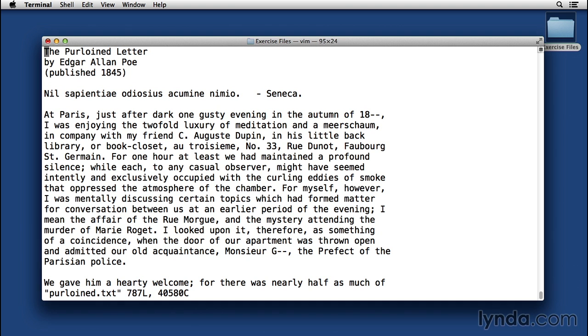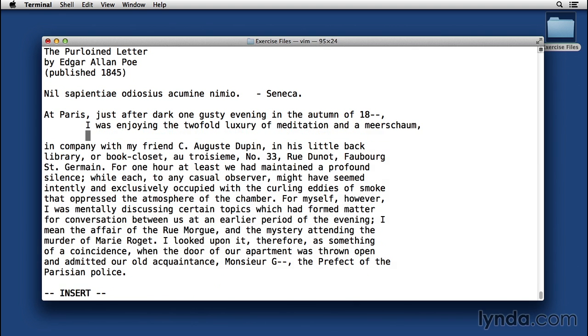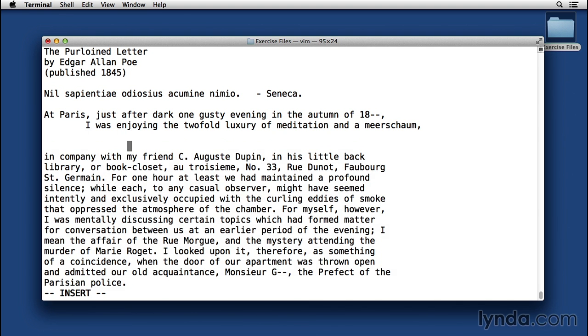So if we edit our Purloin letter file, if I type a tab here to indent the line, escape, and now we open a new line with o, you notice that it's auto indented. And we hit return, it's still auto indented, escape.